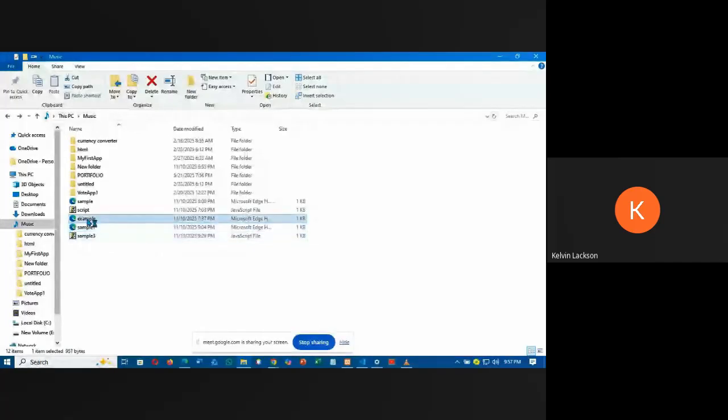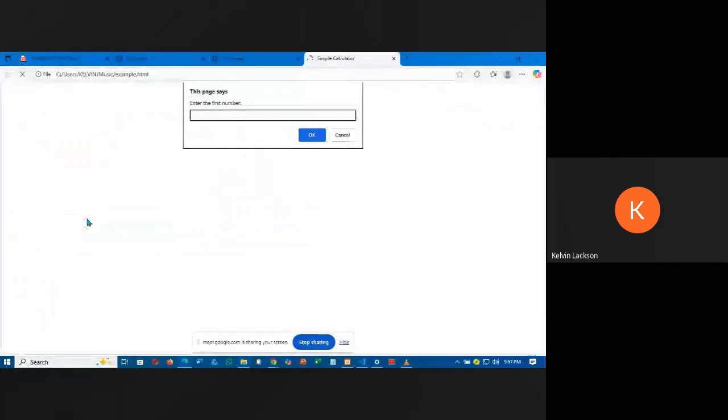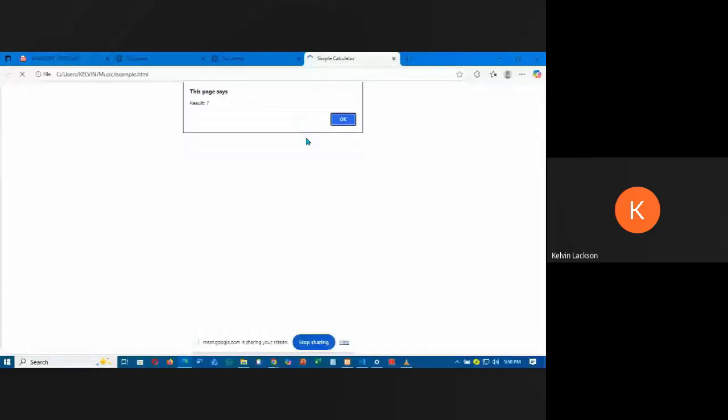Here is an example. You have seen this alert. It is telling us to enter the first number. If I enter 4, then I hit enter. Then it tells me to enter the second number. I'm entering 3, then I click enter. Then I should choose an operator. I'm putting a plus sign and hit enter. You can see an alert has come: result is 7.